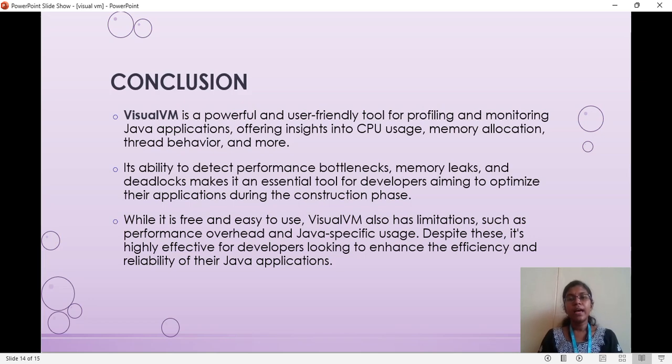Okay. As a conclusion, Visual VM is a powerful profiling tool and it's user friendly. It monitors Java applications and offers insight into CPU usage, memory allocations, thread behavior and more. Its ability to detect performance bottlenecks, memory leaks and deadlocks makes it an essential tool for developers aiming to optimize their applications during the construction phase. While it's free and easy to use, Visual VM also has limitations such as performance overhead and Java-specific usage. So these are the conclusions.